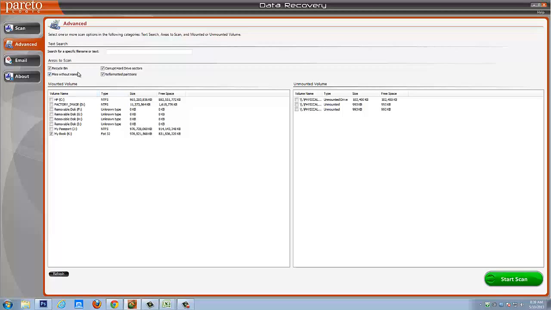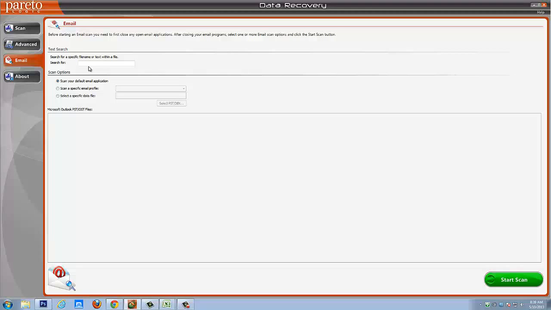Now, if you're looking to recover email, you simply choose the Email tab, and you're going to scan for your default email application, or you can also scan for an email profile and even your PST files from Outlook, which you can restore from as well.